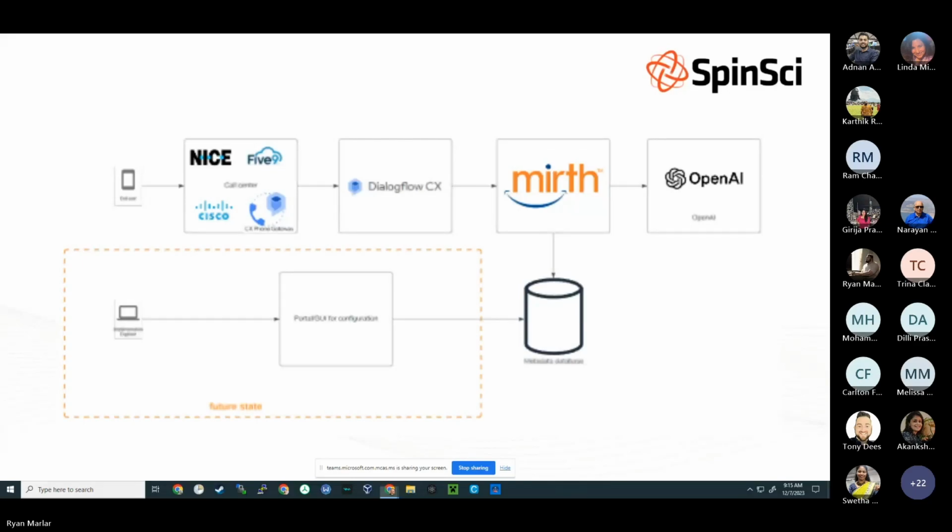Ryan, can you elaborate a little bit on, we already had a call steering application, right? What value does this bring, do you think? Like, why is this better than what we already had?